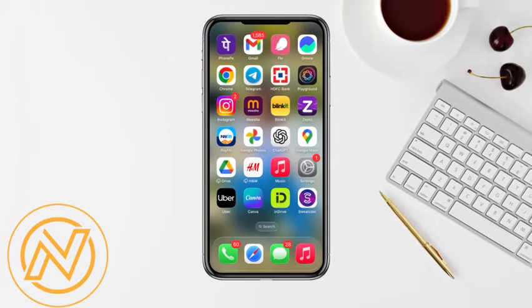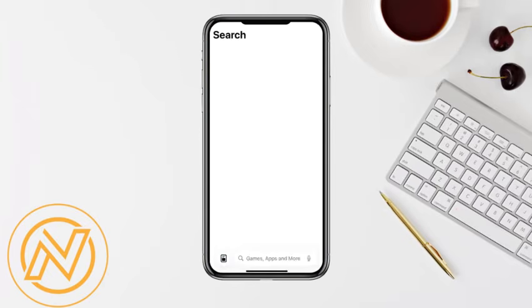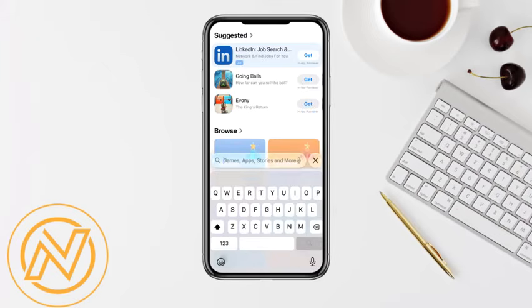So if you're using an iOS device, just open your App Store, or if you're using an Android mobile phone, just open your Play Store. And after that, on the search bar, just simply search for Cricfy TV.